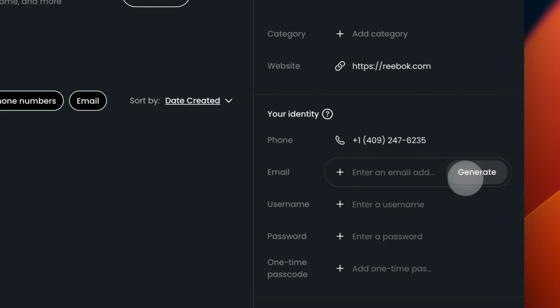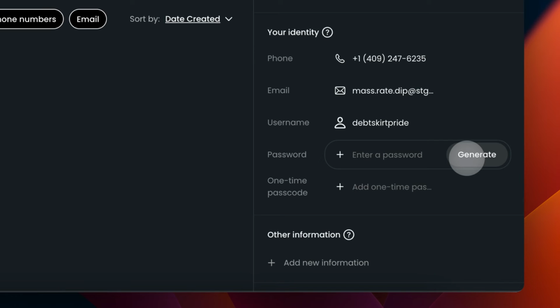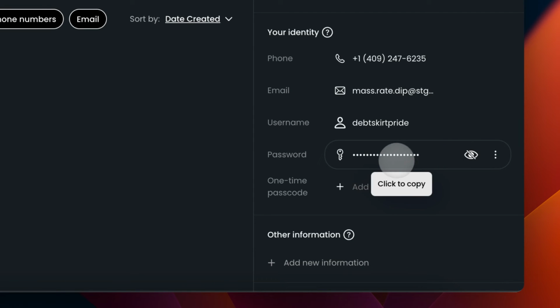You can do the same for the rest of the identity details you'd like to generate, such as email address, username, or password. And there you go! You can now protect your personal information either online or offline with just a click of a button.